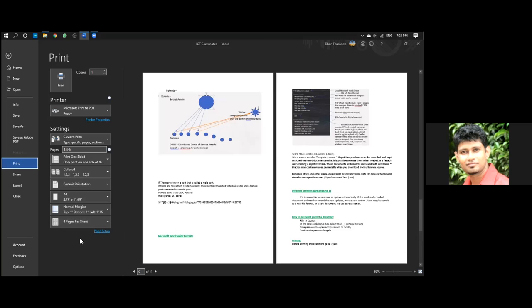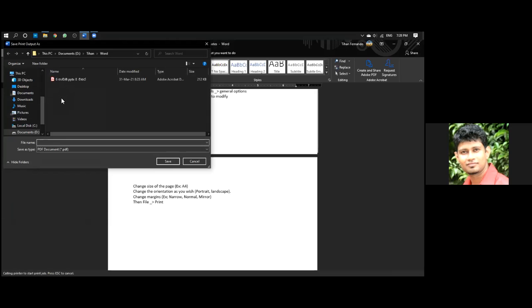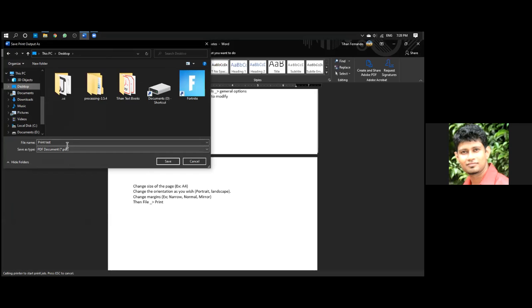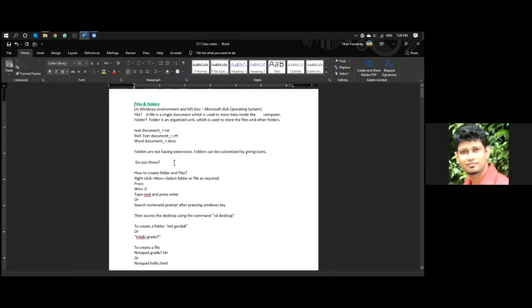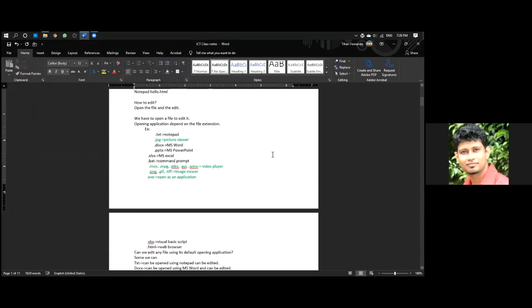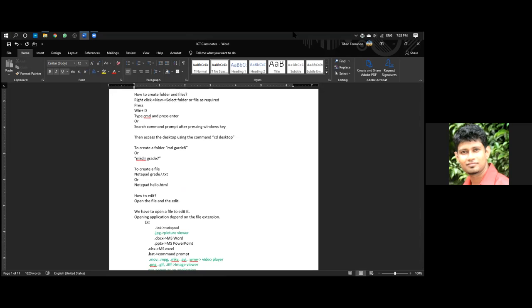Okay. Now let's print it. Let's print it now. Okay, it's asking you the PDF name. You can give it and just save in the desktop. Just save it in desktop and save it. Okay, so now it's done. Now what you can do is you can open it in your web browser or any PDF reader. Just go and see whether you can open it.